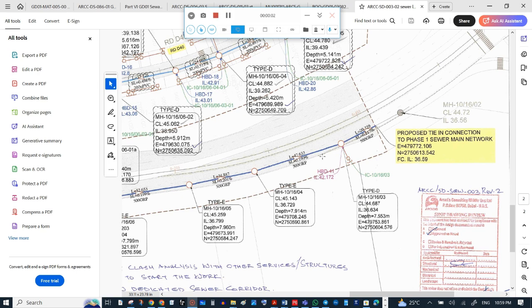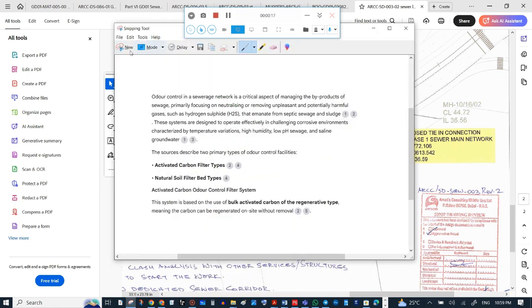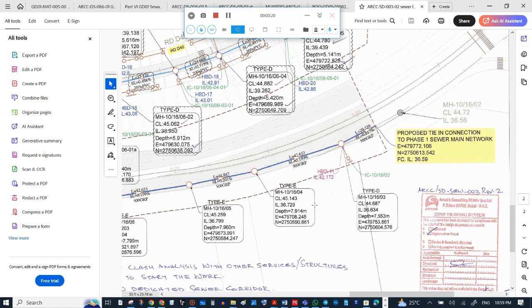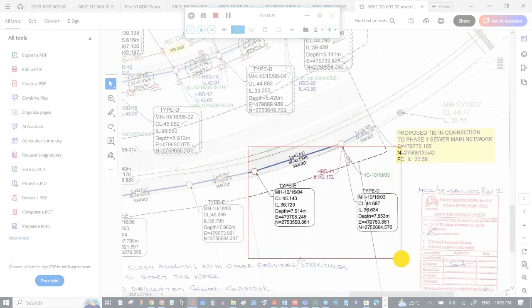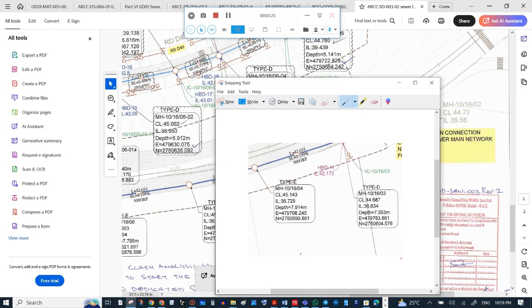So now we need to find out what is the size of type D and type E, because in this one, type E has different sizes. But if it is matching, if type D is 7.553, then it can be used in front of type C. That we need to know.